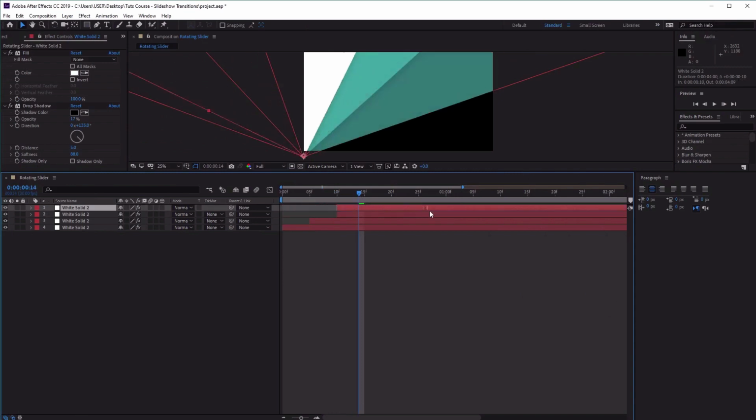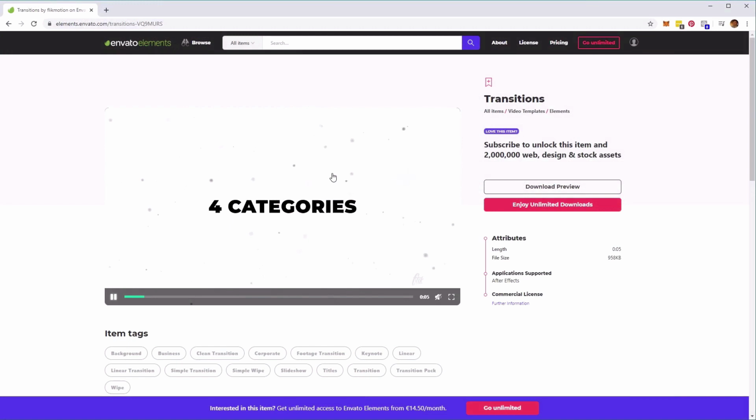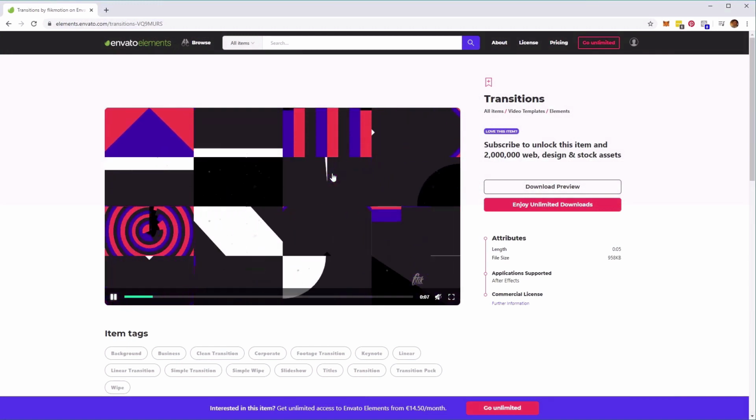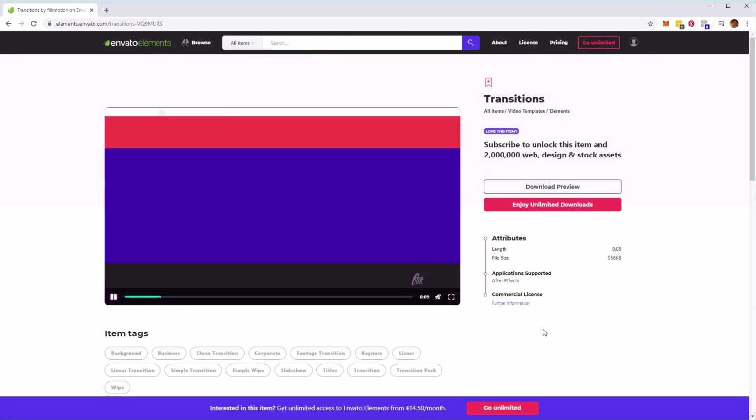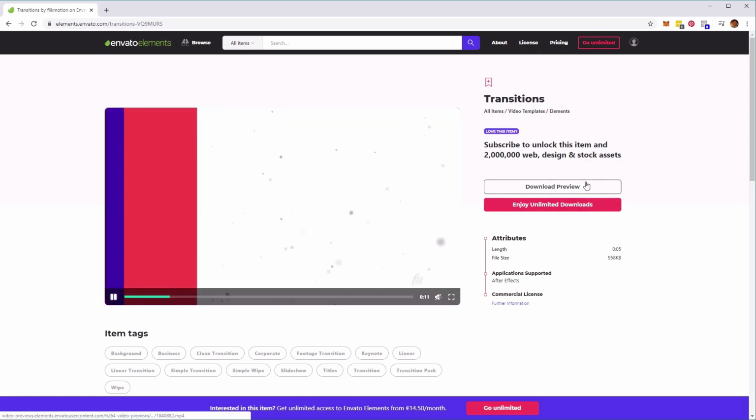In this course, we'll go through the step-by-step process of how you can create one of these popular modern slideshow transitions. Starting with how you can use these ready-made templates found on Envato Elements, we'll go through how you can edit them to make them your own.